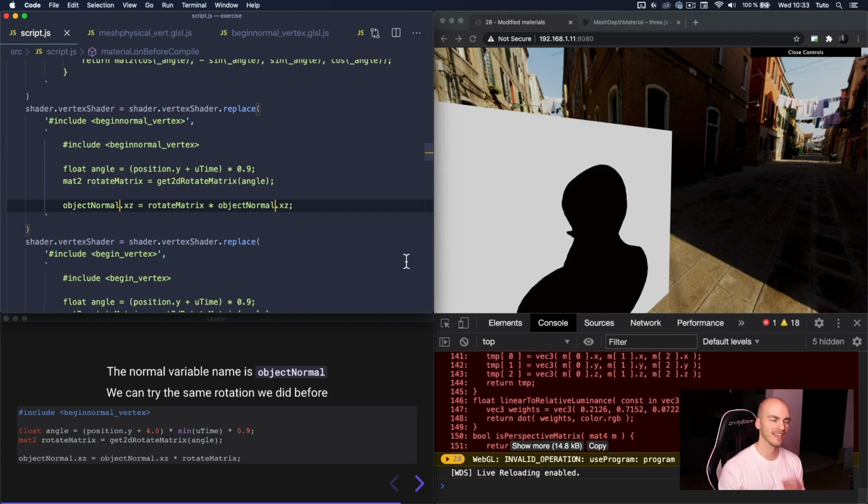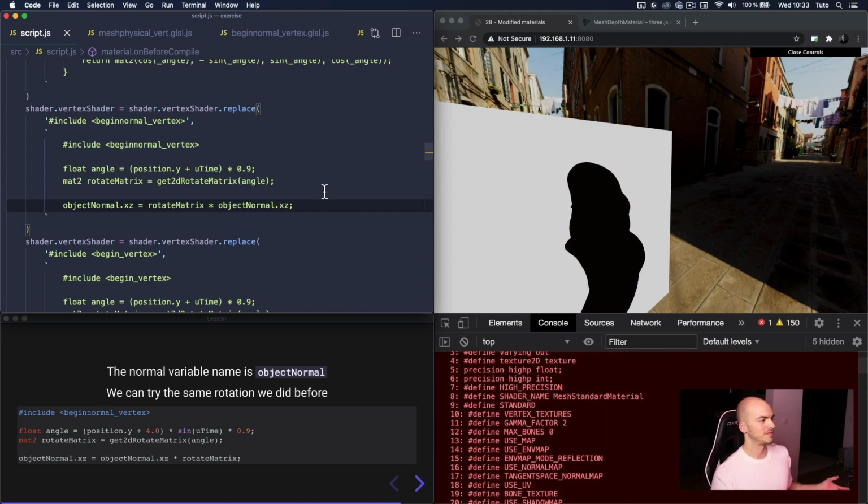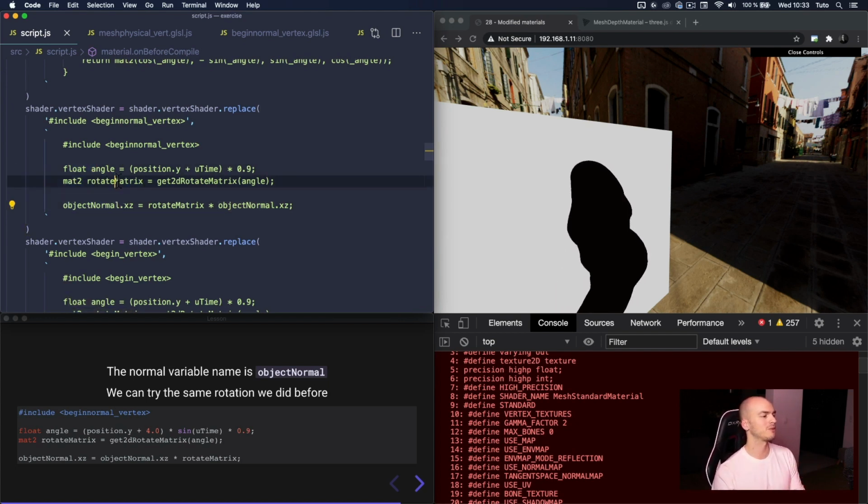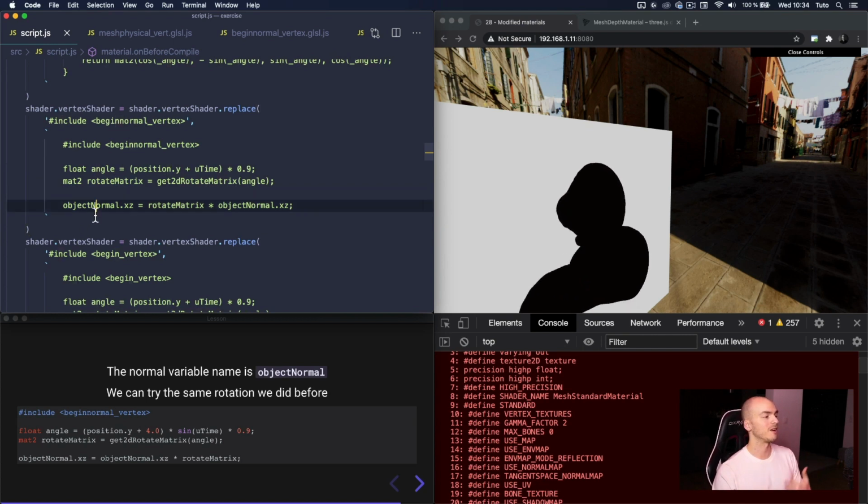I save and I get an error. Did I make a mistake? No, I don't think so. I have my float angle. I have my rotate matrix. And then I try to use my rotate matrix on my objectNormal, which is a vec3, but I just do it on the XZ.